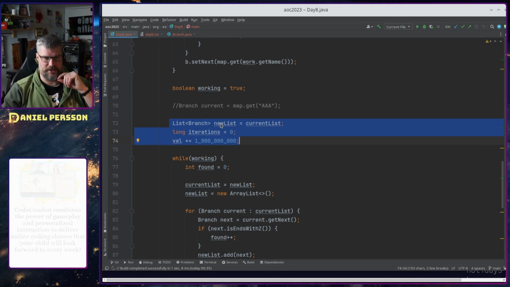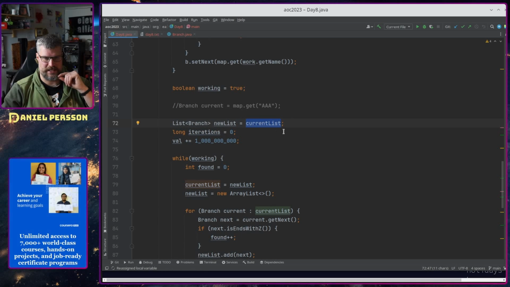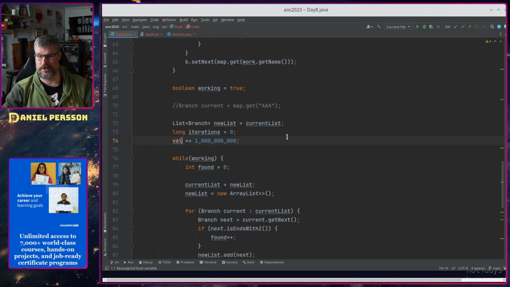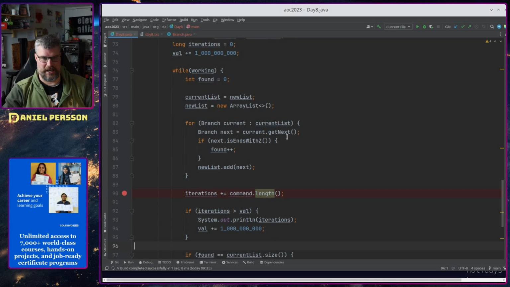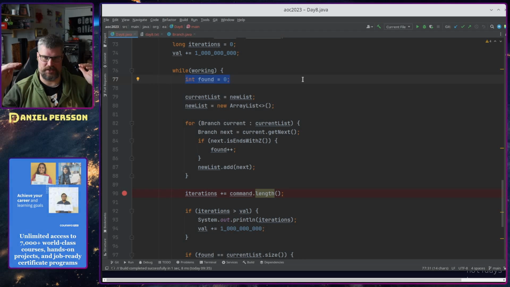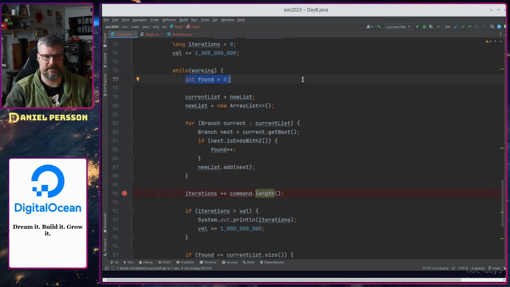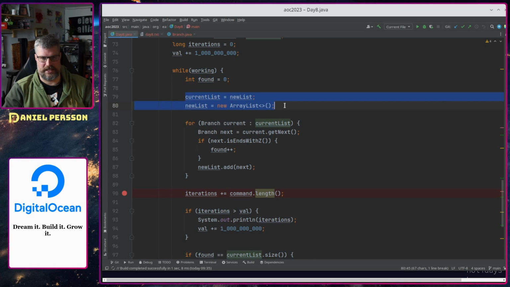We have a new list that's set to the current list, so we actually could start the iterations. We have a long, which is the iterations. We have a value here that I just add a billion to in order to use it to print out stuff. Then we need to figure out how many we have found, how many of these different paths have actually found their way to an ending Z. We set the current list to new list. We clear out the new list.